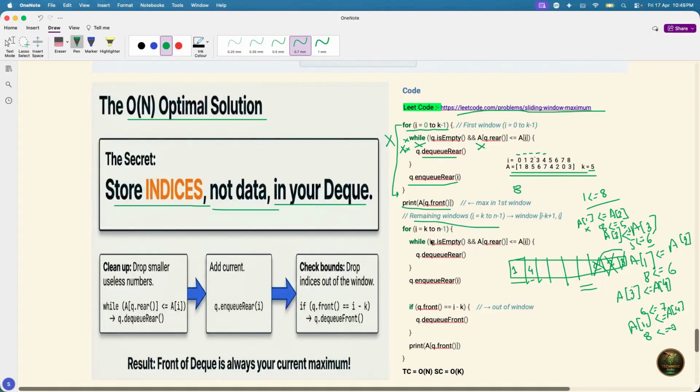Now, what is k? 5, right? So this loop will start from 5 and it will go till 8. So again, the same piece of code is copy pasted here. Here we will check whether q is empty or not. Since q is not empty, we will check whether q dot rear, which is a of 4, is lesser than or equal to the current element or not, which is a of 5, right?